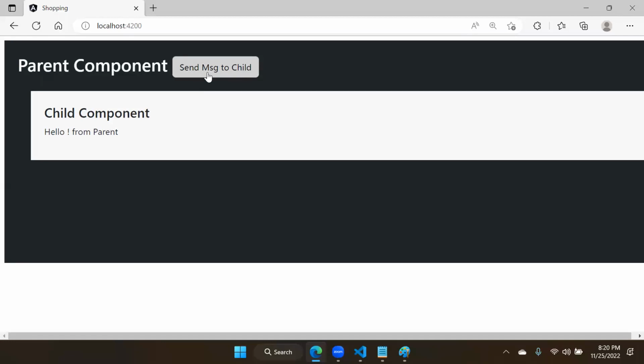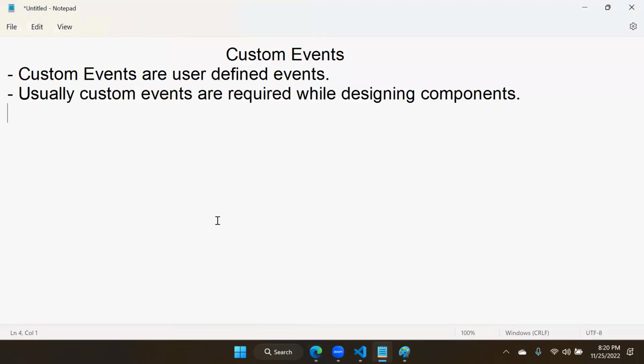To transport data from parent to child, there must be a property in child which is ready to accept data from parent. And every property cannot accept data from parent. If a property has to accept data from parent, it must be marked as an input. Right? That is important.